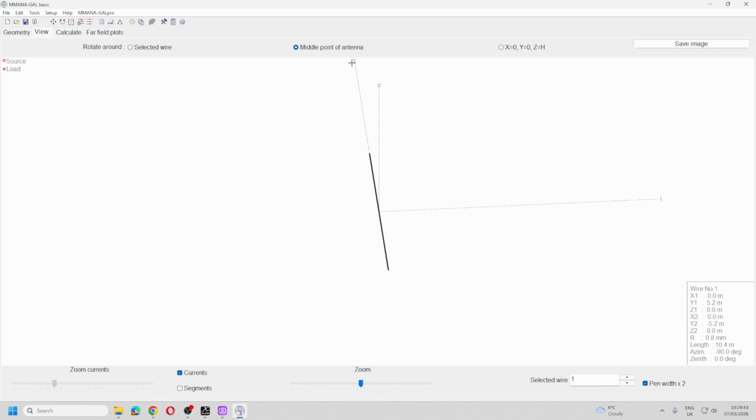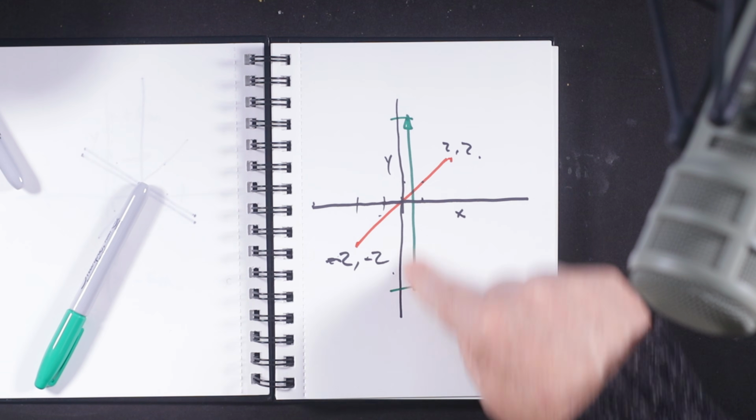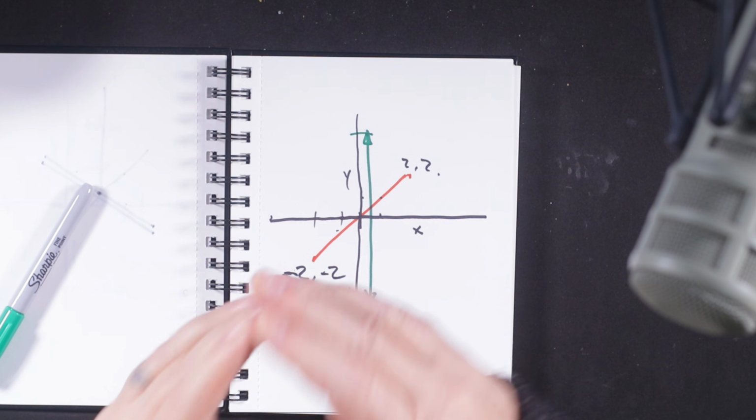Y is at the top, X is over at the right. Okay. However, it doesn't know about our coax. This is called a source, and there's some codes in here. What you need to know today is that wire 1, because we've only got the 1 wire, and we want the center of that element, the green element here, to be where we fit the coax.